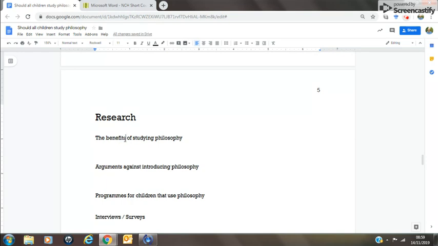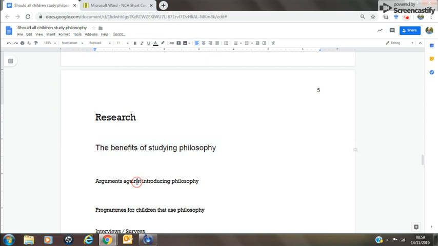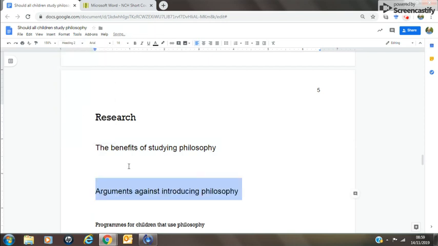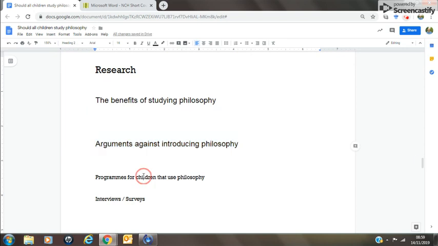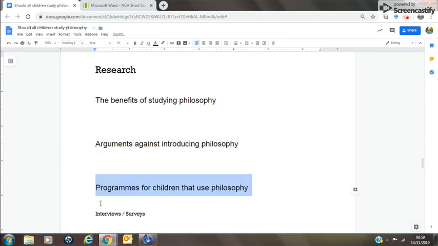So these, by the way, if you pick these headings up, you can actually stylize them using the headings tool there. And I'm making these heading 2 because I've already got heading 1 as the main heading for research. So I'm going to make all of these heading 2s.